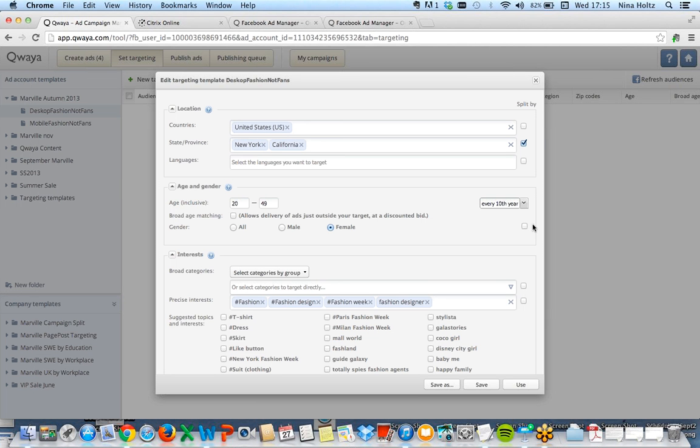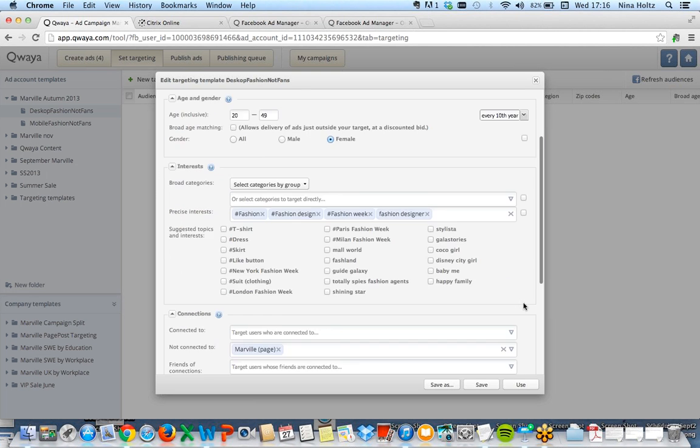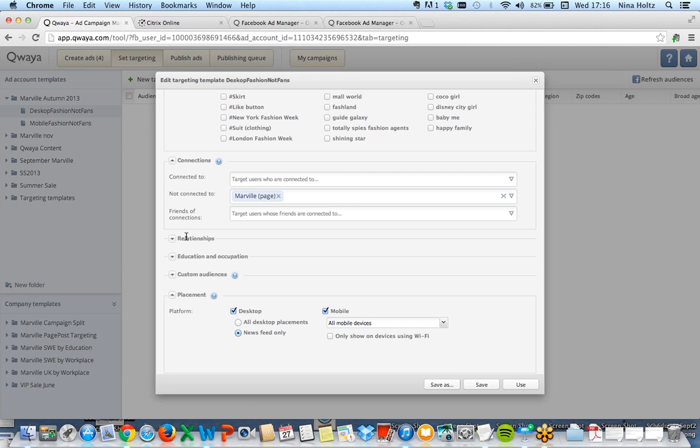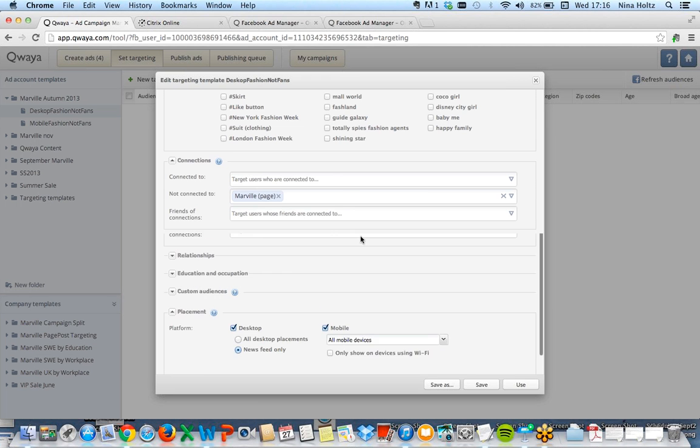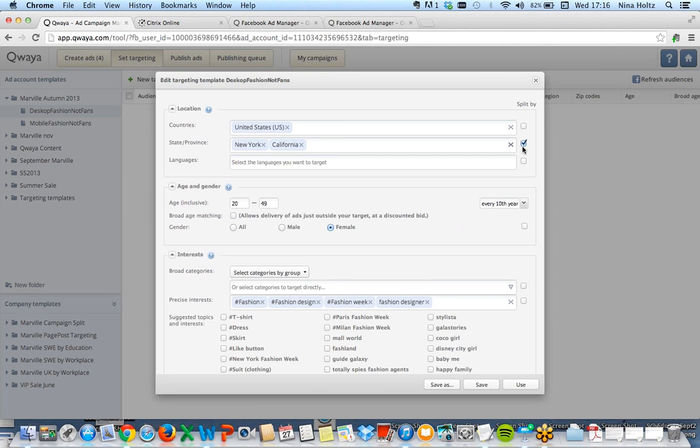You can split by everything where you have this checkbox. So you have gender, broad categories, precise interests, and you also have relationships. But I'm good with only splitting by state and age group. So I'm going to save as.